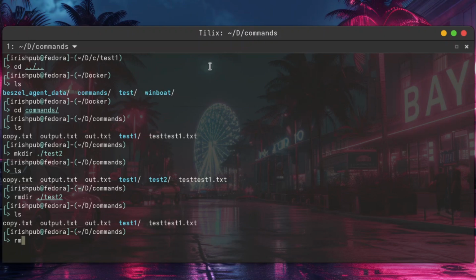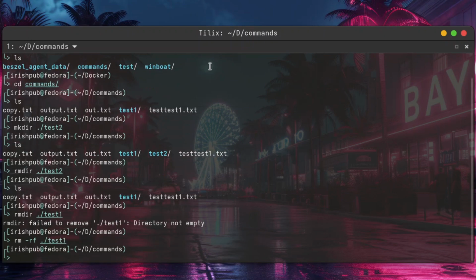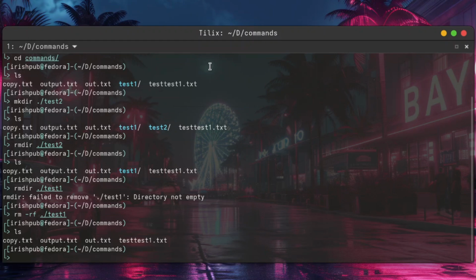So if I use the command rmdir on test1, you see, directory not empty. In order to delete a directory that is not empty, you have to use the command rm with the argument rf and then the path to test1. Now if I ls it, you can see that this test1 directory is deleted.